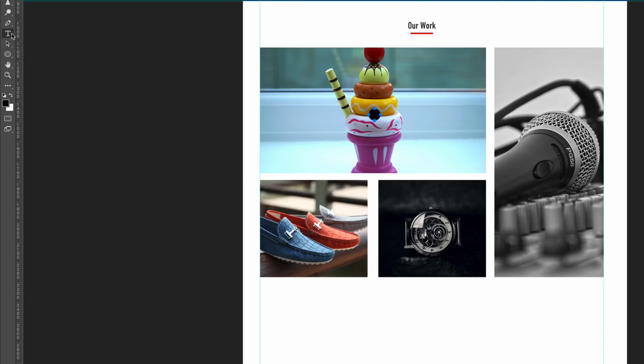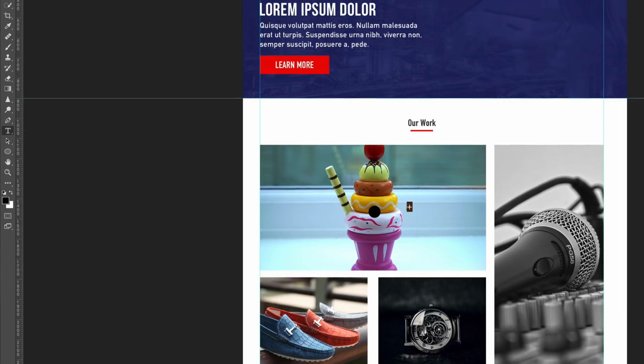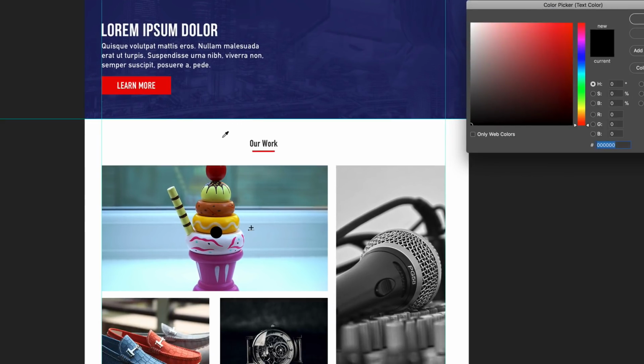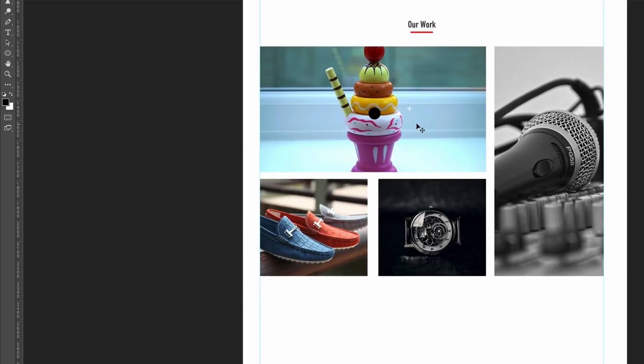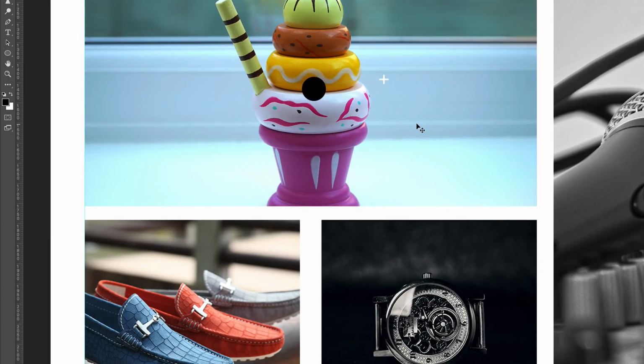So I'm going to click here on my text. And then I'm going to add a plus by holding on to Shift plus. Now this color needs to be white. So I've selected it. And then on the top here, I am going to make sure that this is set to white, like that. And then I'm going to zoom in by pressing Command plus. And then I'm just going to drag this into position like that.